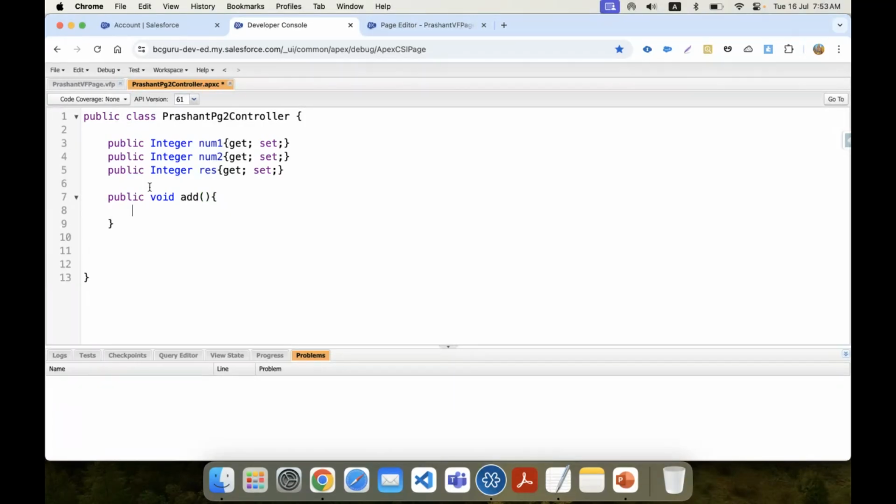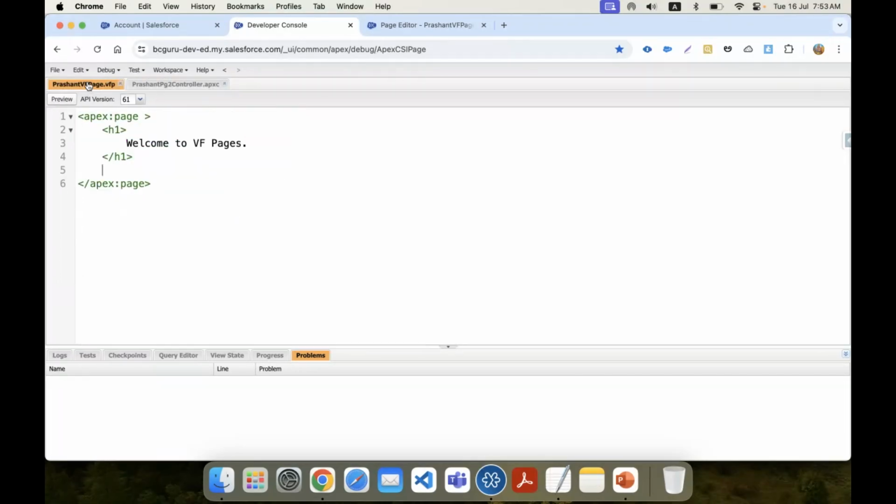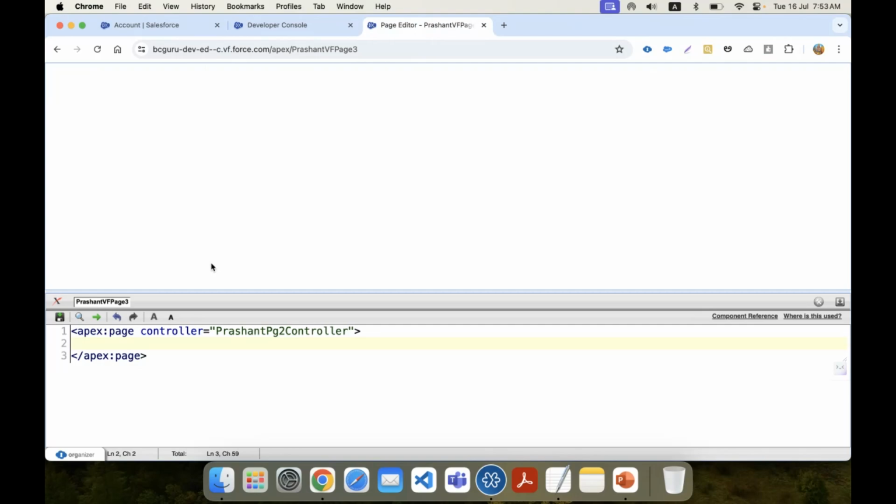Result equal to num1 plus num2. That is the addition method. Now let us see the demonstration for this.